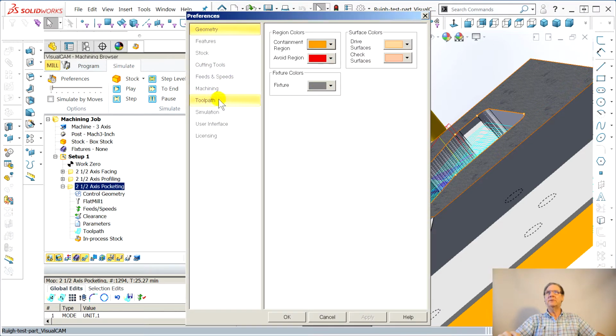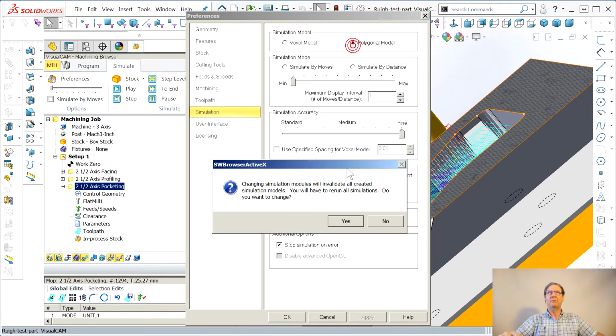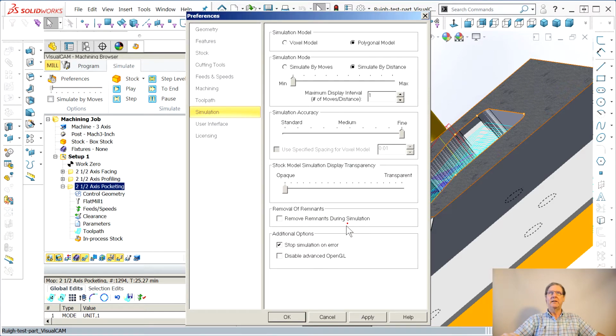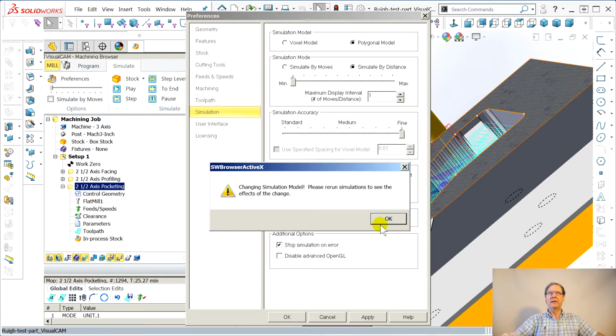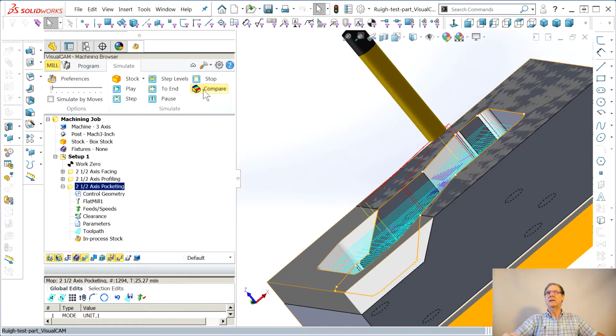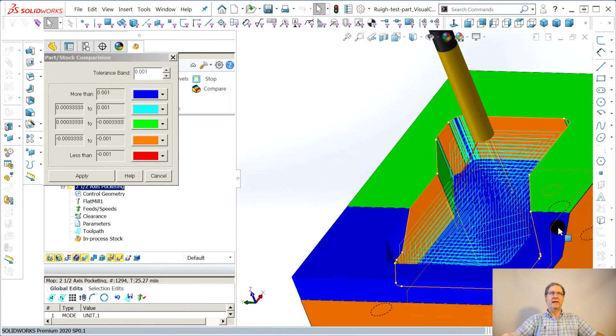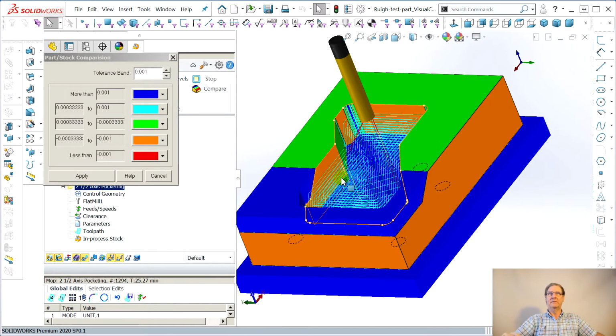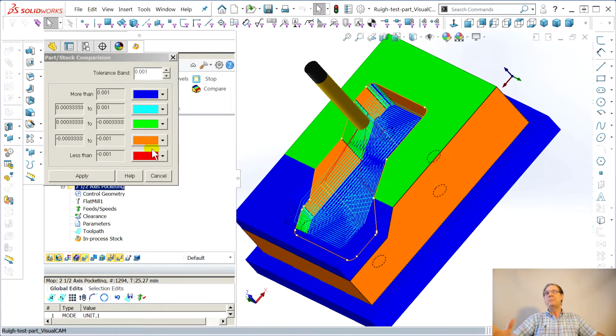Let's go back to simulation, polygonal, how do you want to say it? Yes, we know that. Go back to setup 1, go to the end, compare it. Okay, at least I'd rather have rainbow colored weird stuff. I'd like to see green. That would mean it's within 3/10,000ths of an inch, a third of a thousandth, either way.